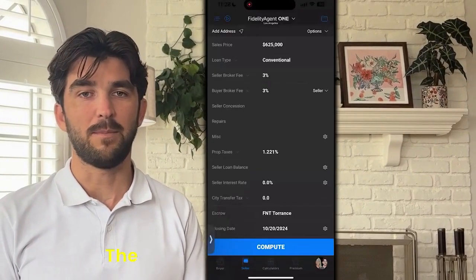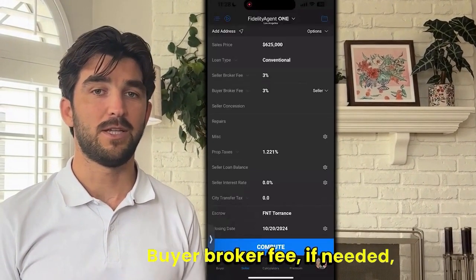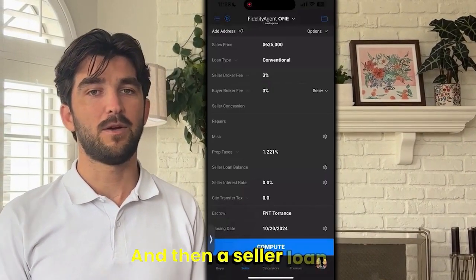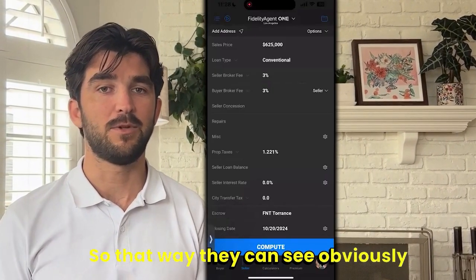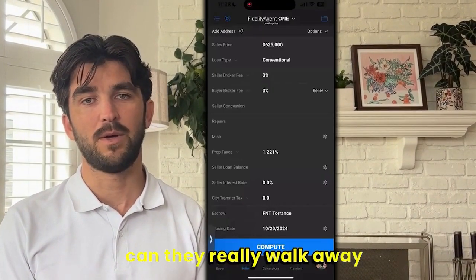For this one, the main things that I would change would be the seller broker fee, buyer broker fee if needed, any repairs that are needed, maybe you've done some work ahead of time, and then a seller loan balance. That way they can see that they need to pay out those outstanding debts, and after they've done that, what can they really walk away with?